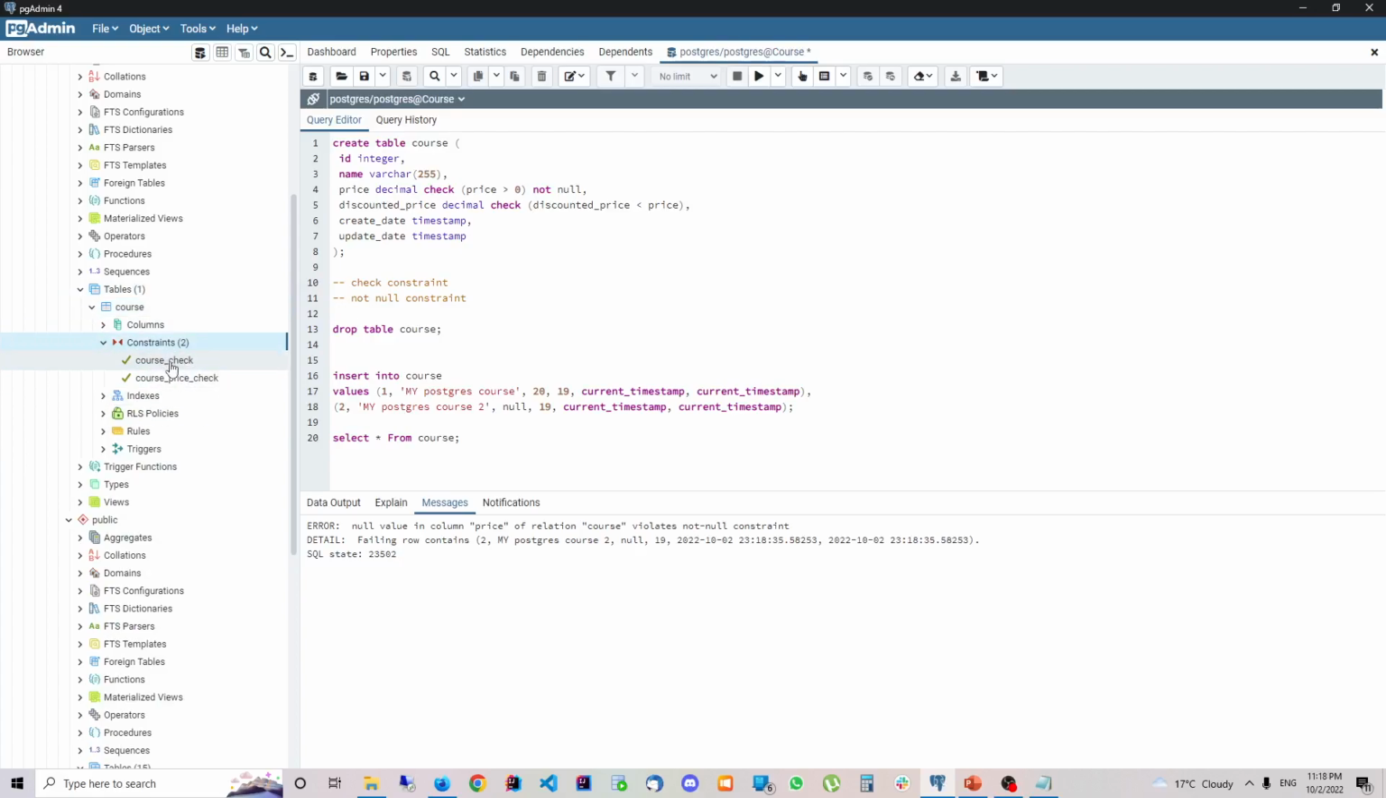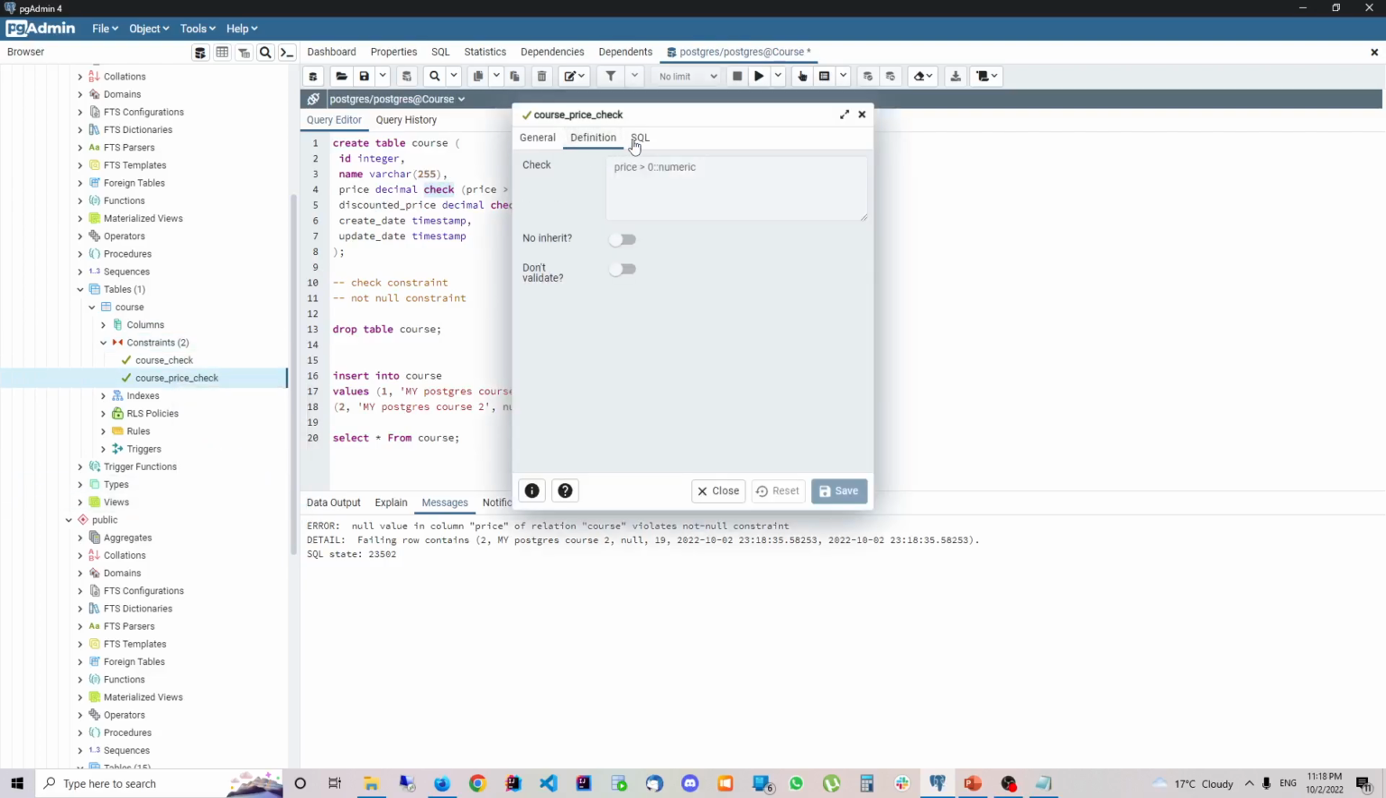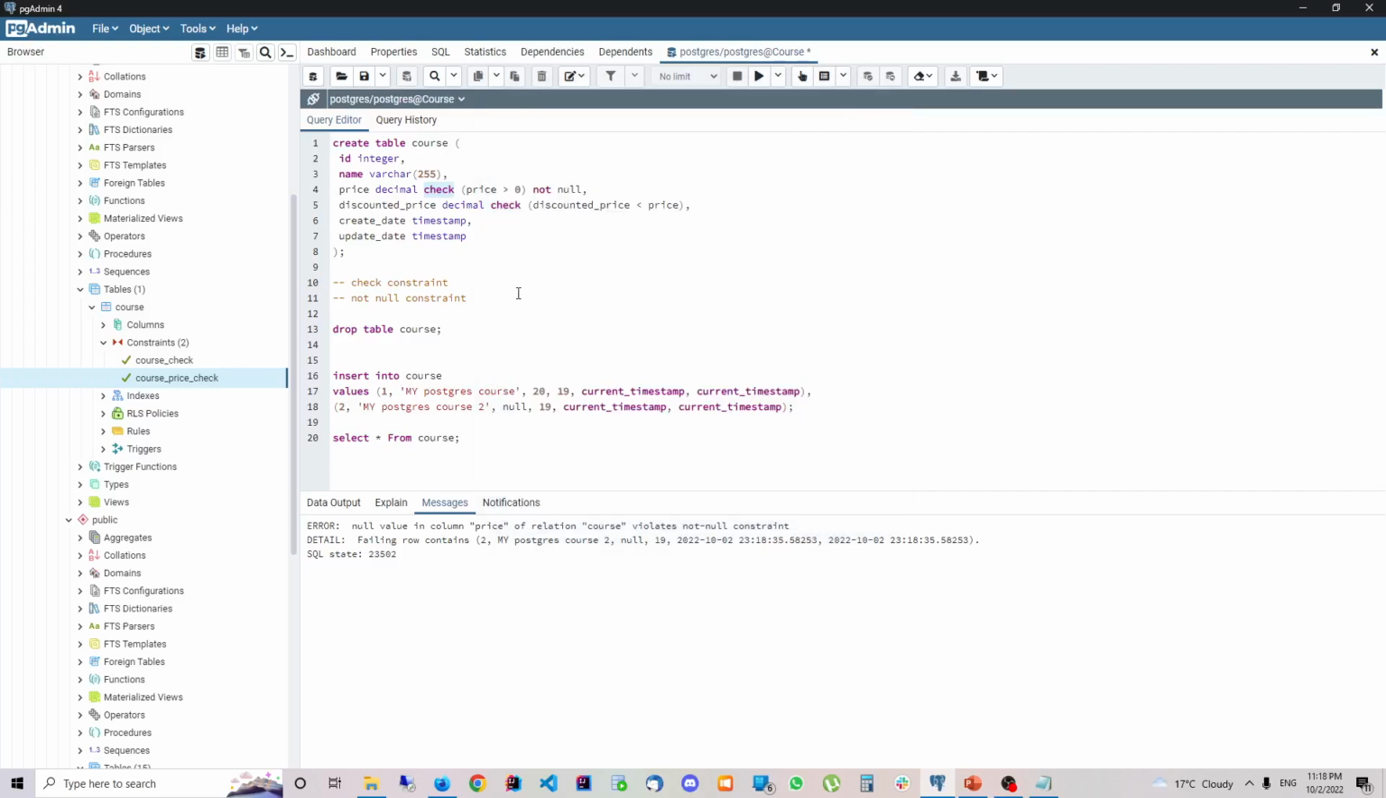you see here that I have this check, this course price check, and I type here properties, definition, okay, price with equal with 0, and it doesn't say that it's not null. This column basically has a double constraint. It also has to check if the price is greater than 0, but it also wants to be not null constraint.